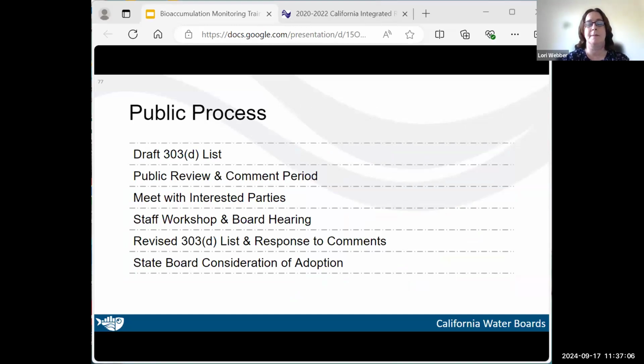So as Sammy mentioned earlier in the presentation, after the data have been assessed and compiled into the integrated report, we begin the public process. The integrated report contains many different documents, which we saw on the website, which includes a staff report and the draft 303(d) list of impaired water bodies.